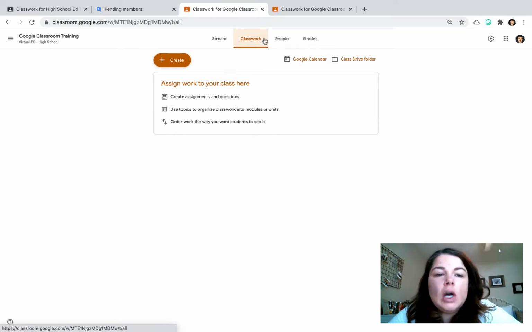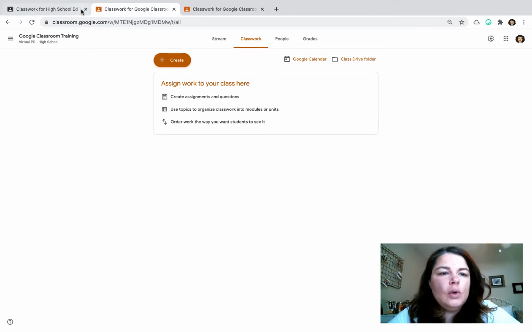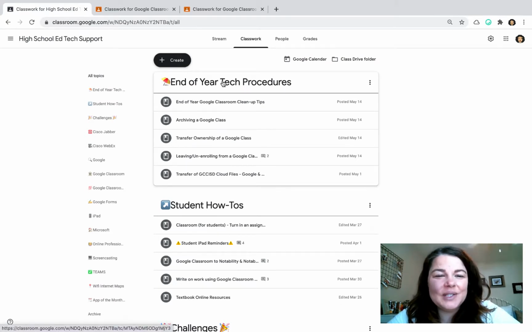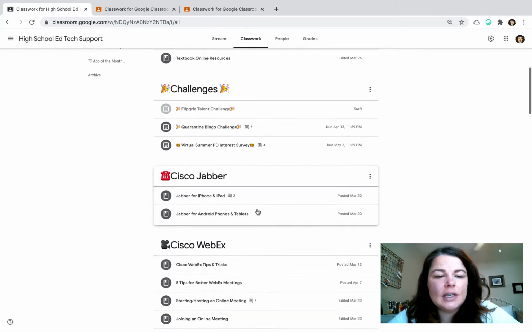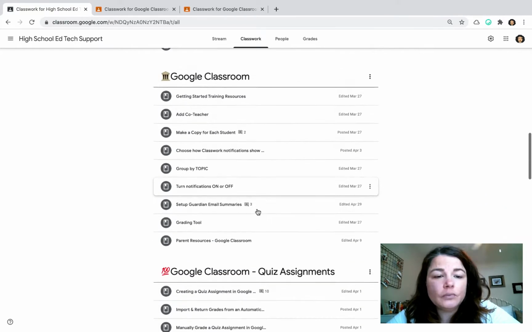Okay, let's talk topics. Topics are a great way to organize your classroom into different sections within the main class itself. So let's look at two ways that you could set up your topics. You can set them up by categories. So in this one, I've grouped items, end of the year procedures, student how-tos, challenges, Jabber, Cisco WebEx, etc.